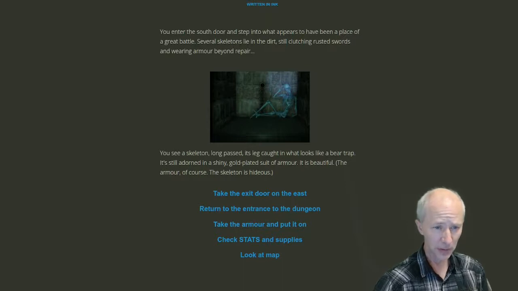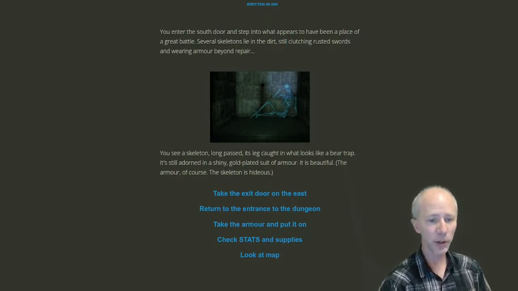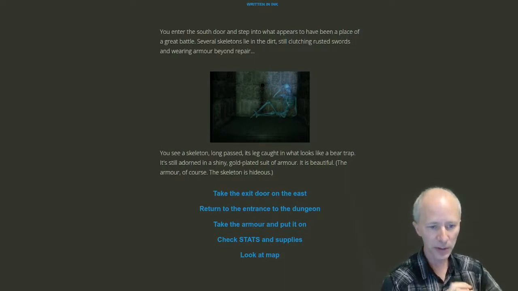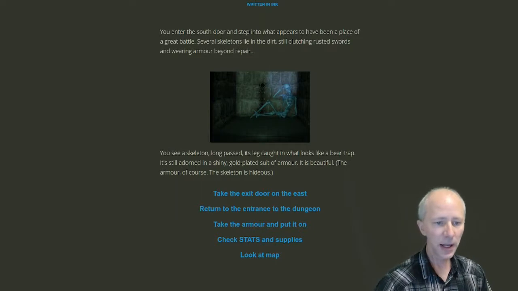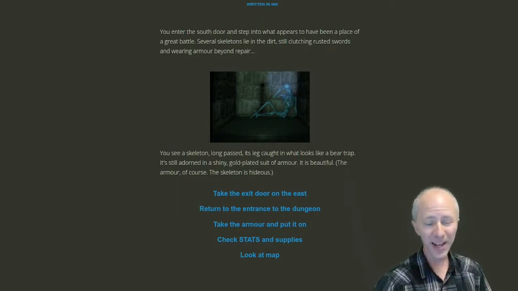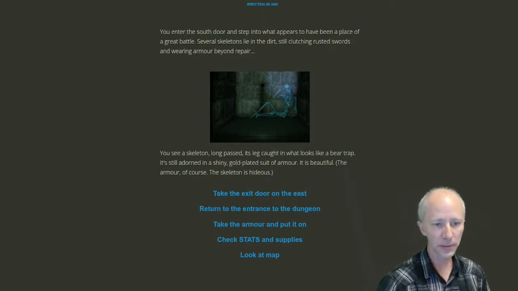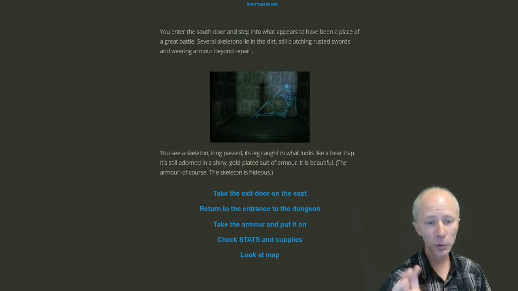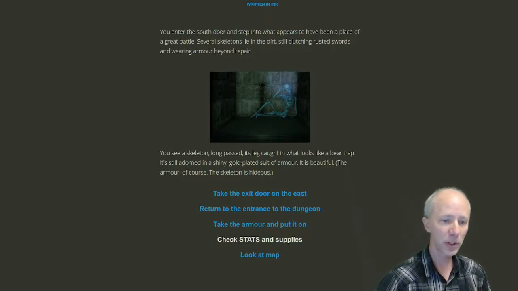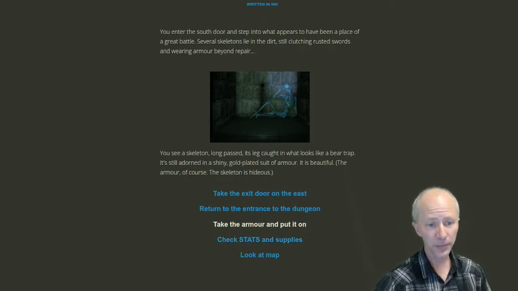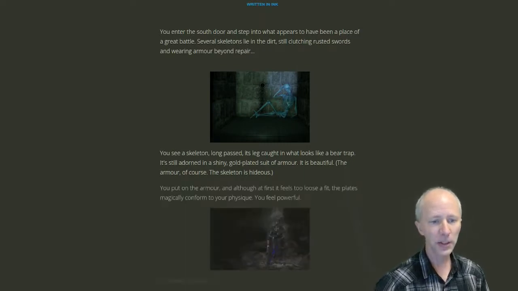So my options here: take the exit door in the east, return to the entrance to the dungeon, take the armor and put it on, and then of course my check stats and supplies and my look at map, which again is going to be there forever. In this particular instance, in the chest, if I had found a healing potion, then my option to drink the healing potion would show up, but it's only going to show up if I have that particular object, which I don't have. So here I'm going to take the armor and put it on.